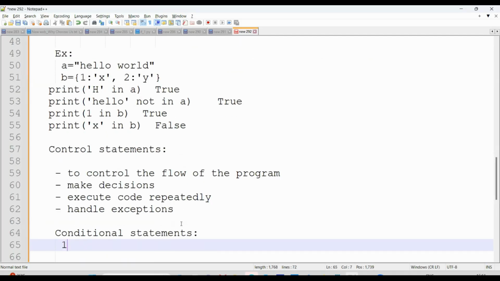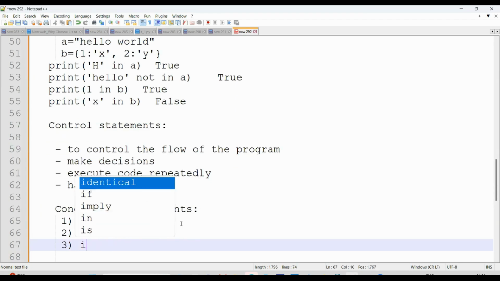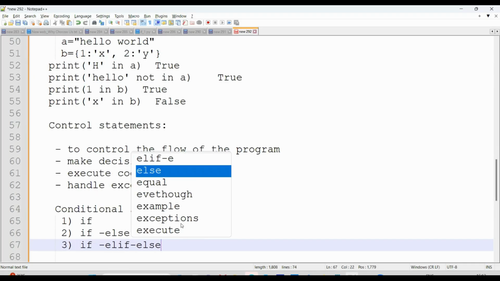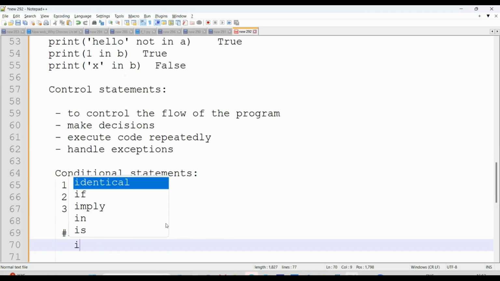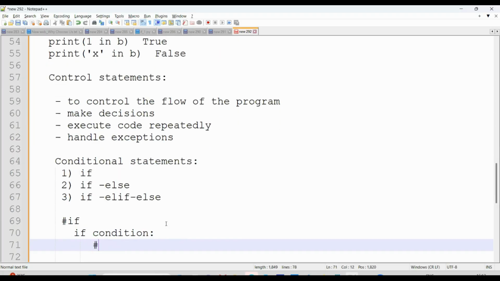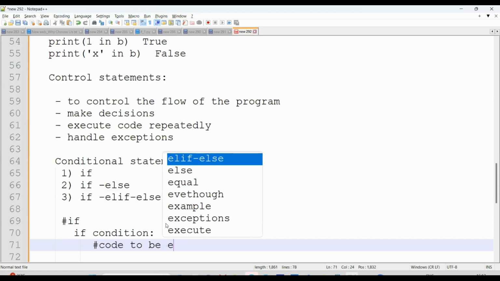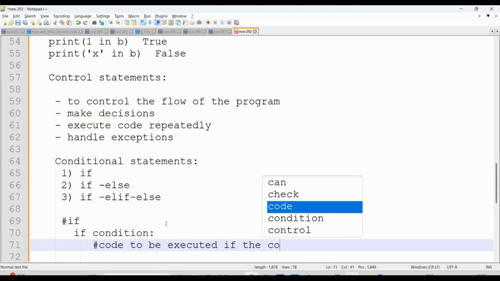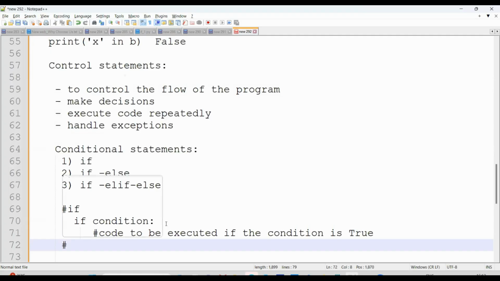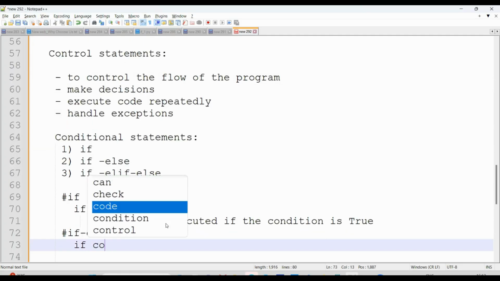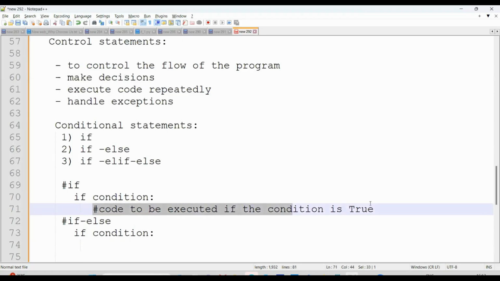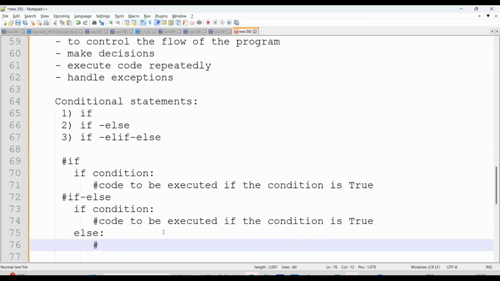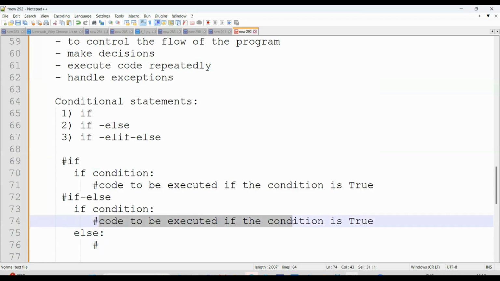In this, we'll discuss if, if else, and if elif else. The first one is the if condition, with code to be executed if the condition is true. Then if else: if condition, code to be executed, same as the first one. Else, code to be executed if the condition is false.